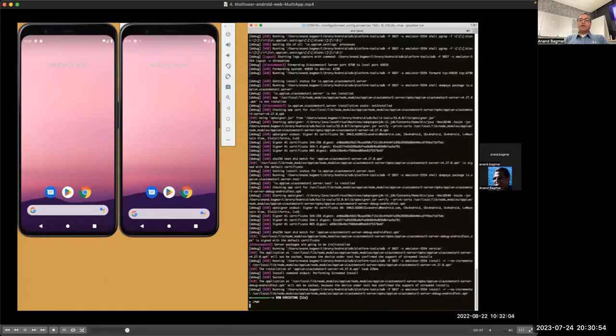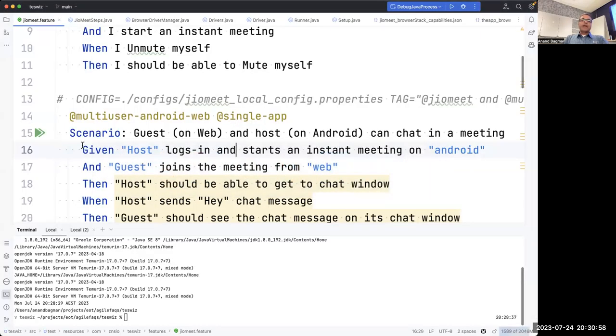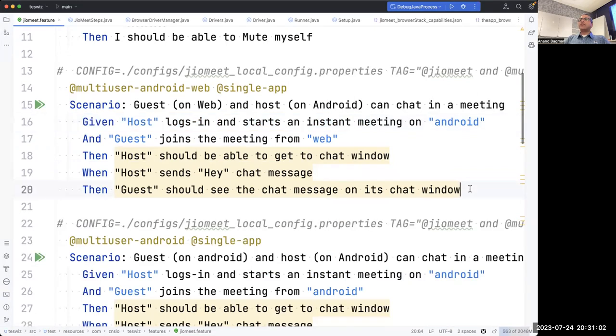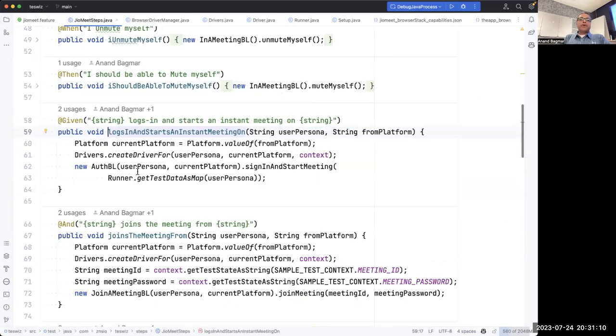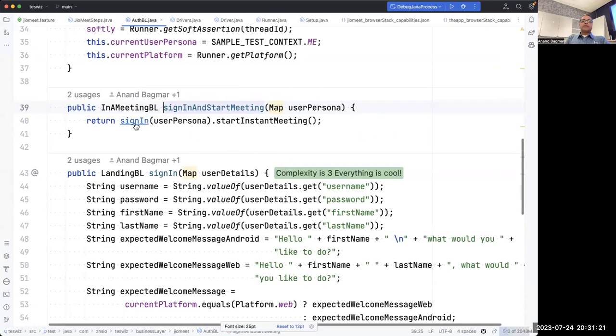Implementation is your thing. So again, I'll talk about that, right? So this Gherkin is just to indicate what is the scenario. And you get clarity what persona is doing, what actions, what business functionality is going on. When you go internally to the implementation, now that the driver is created, actual implementation of signing in and starting the meeting is again code that you would write.